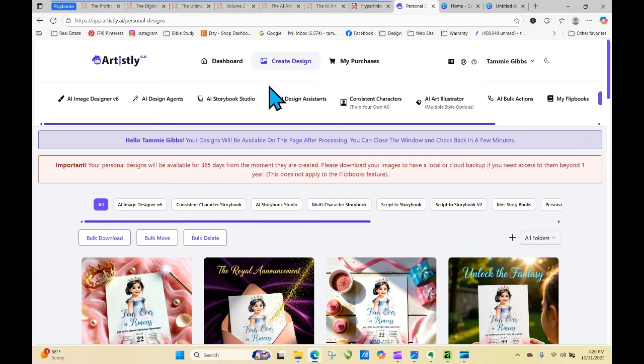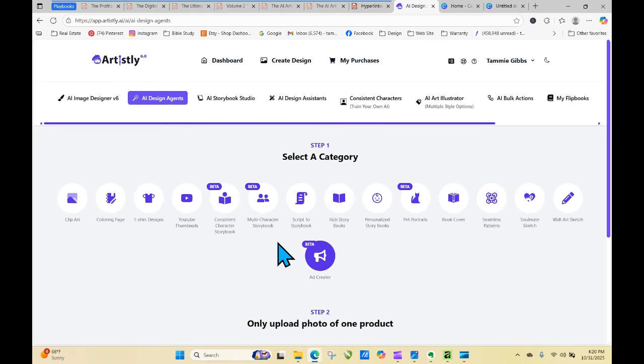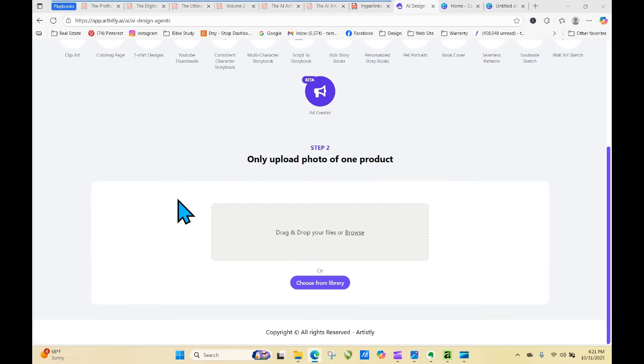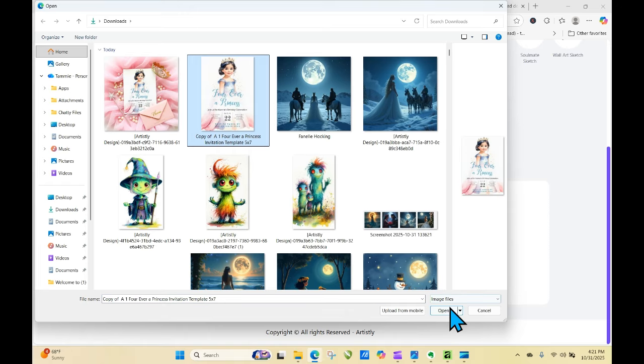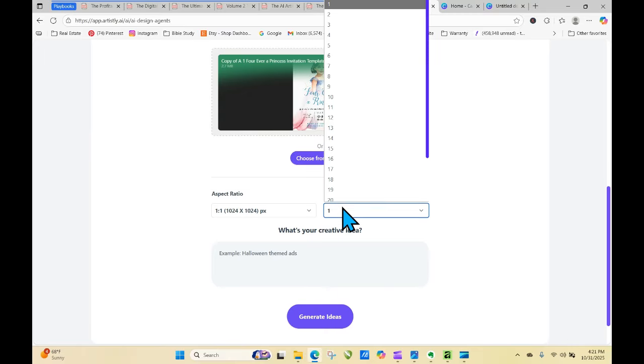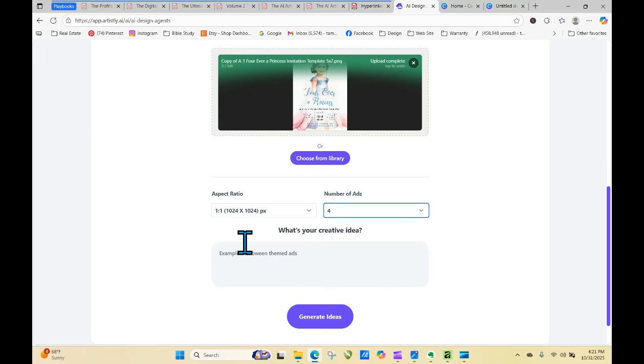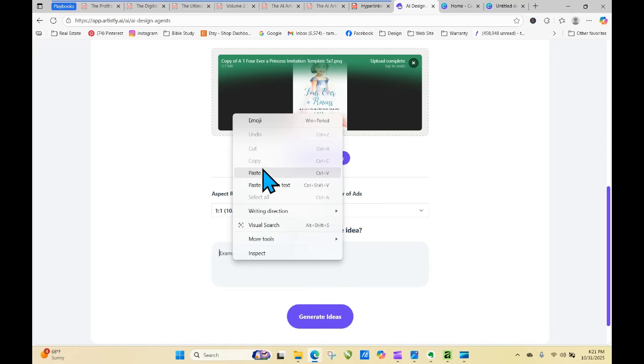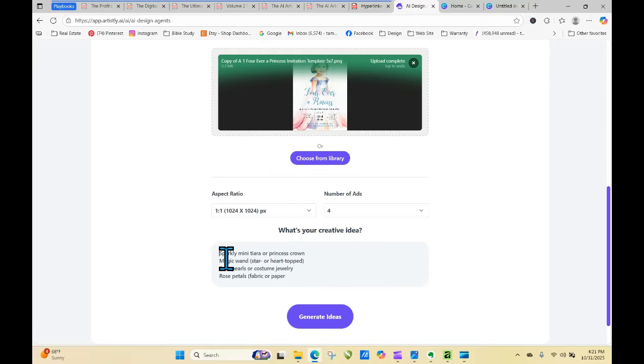And then we go back in. We go here. We choose the invitation again. And we can choose the number of ads we want. Remember that when you're doing this, it is using your generations. But anyway, and we can put this and just put create a mock-up, a trendy. I found that trendy will sometimes trigger it to find very popular looks.